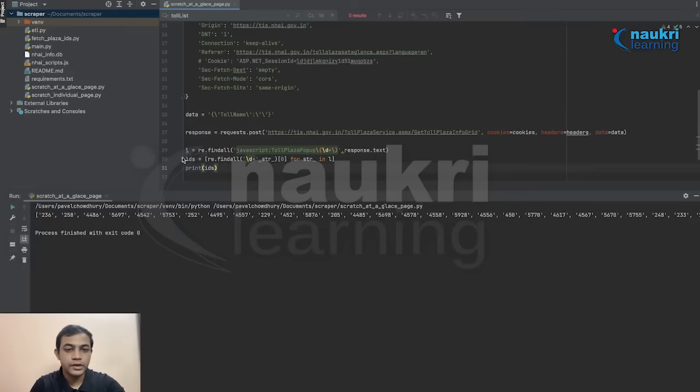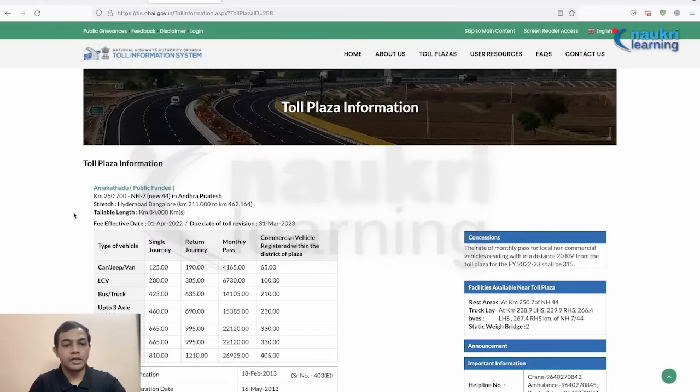Okay, so once this runs, we see that we have successfully extracted all the tool plaza IDs into a list. Right now they are just rendered as strings. We'll just change the type to integer directly in the list comprehension. So we have a list of all the tool plaza IDs, and using this we can loop over this web page and get the information for each plaza.